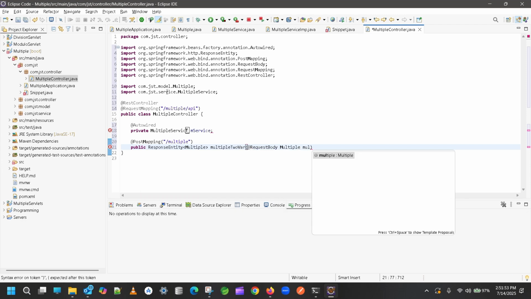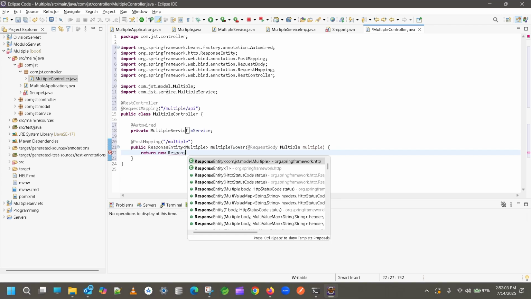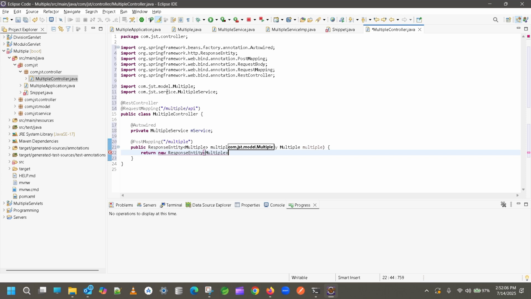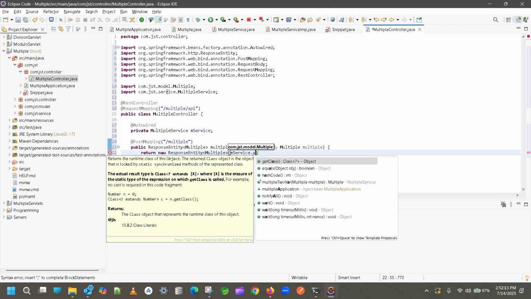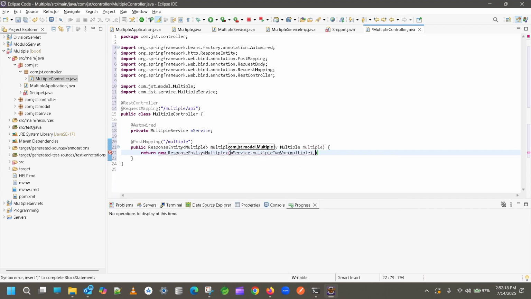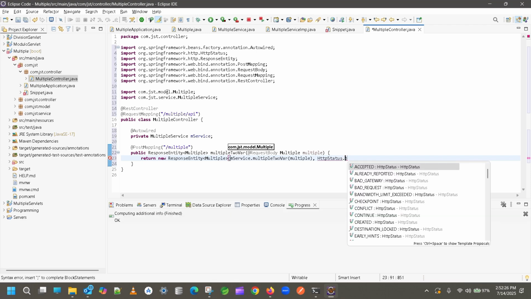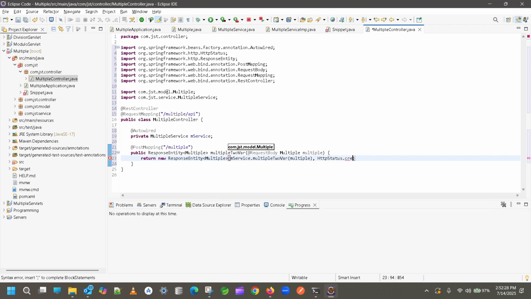Multiple. Now we can return this one. Return new response entity. Here we can open bracket. Here we can write mService.add, multiply, add two variables here: multiple comma HTTP status, HttpStatus.CREATED.